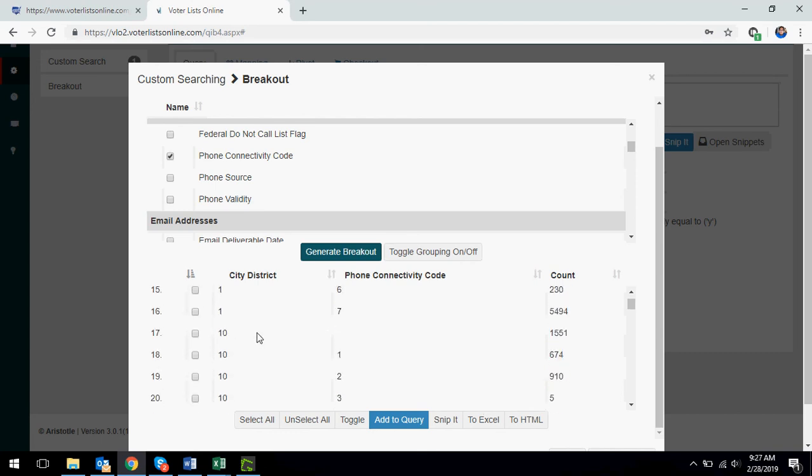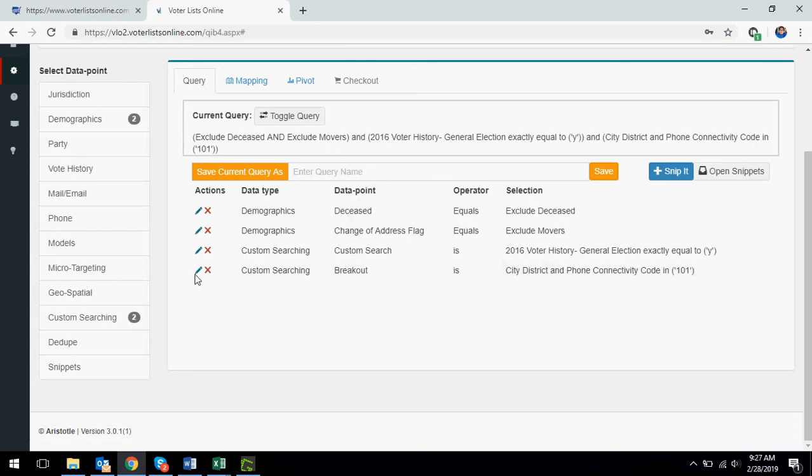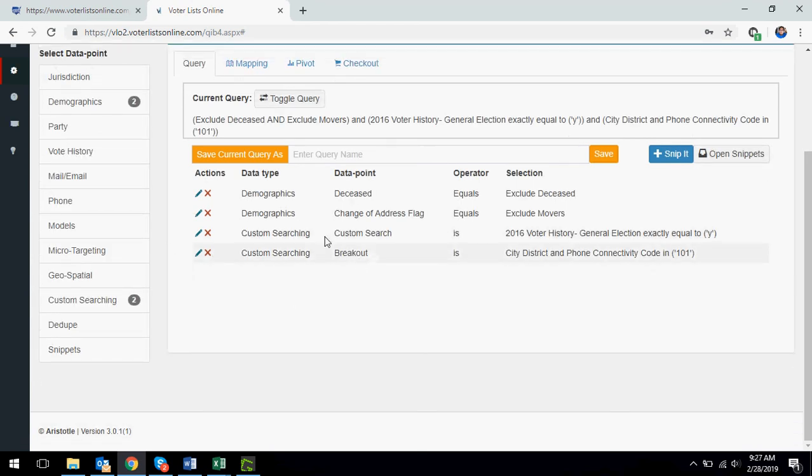So let's say I'm looking for anyone in City District 10 that has a phone number with a connectivity code of 1. All I have to do is check that box and then click the Add to Query button at the bottom here. And once you do that, you'll see that the custom searching breakout option that you specified will appear here in your query, and then you'll be good to go.